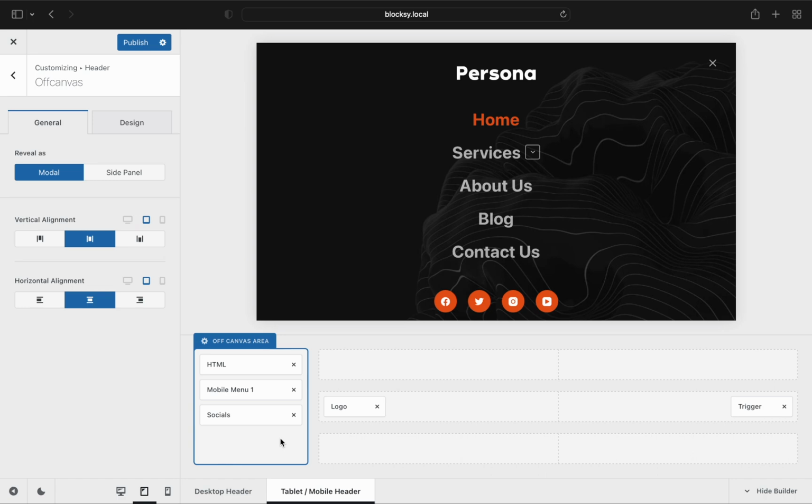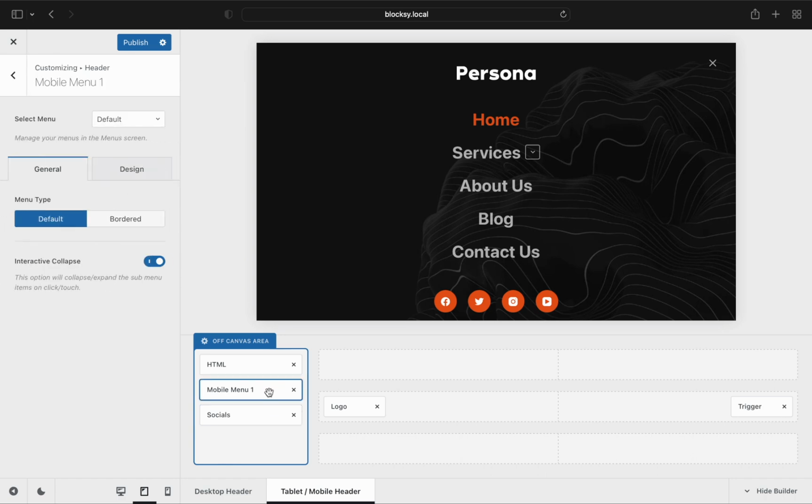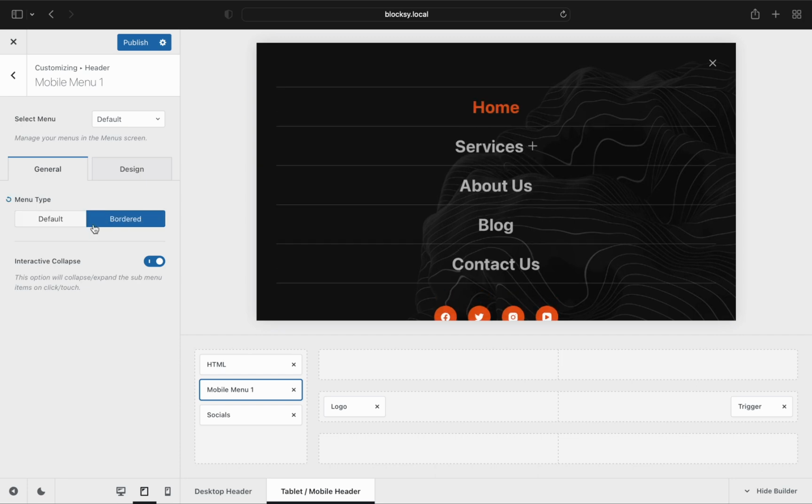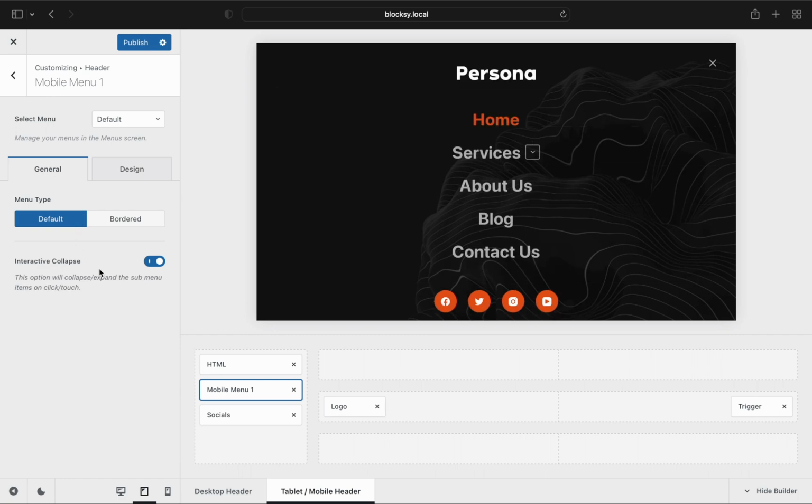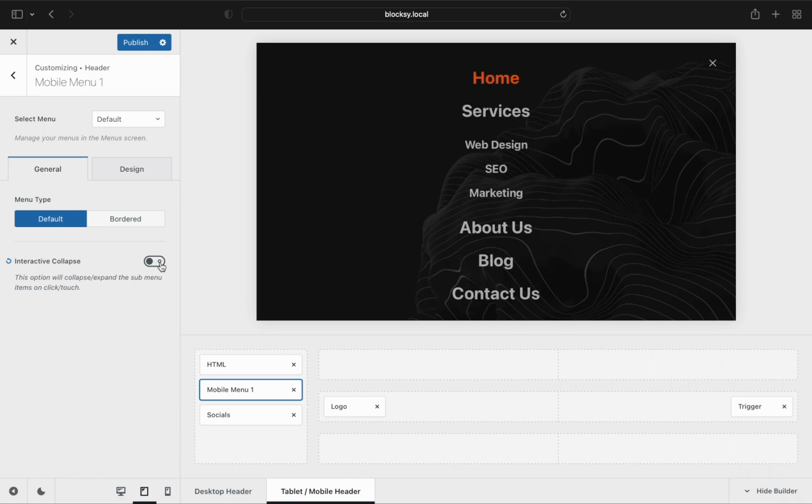For our free customers, we make available the mobile menu element that can be placed inside the off-canvas area. We have two preset design choices for this, a normal look and a bordered, separated look, giving your entries a little bit of room to breathe. Notice the interactive collapse option. By default, menu items with children assigned to them will be collapsed to have a simple yet elegant look, and they will automatically expand on selecting the parent element. Though if you want, you can turn this option completely off and have the menu always be expanded.